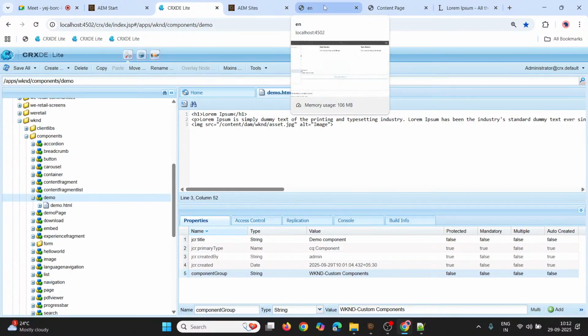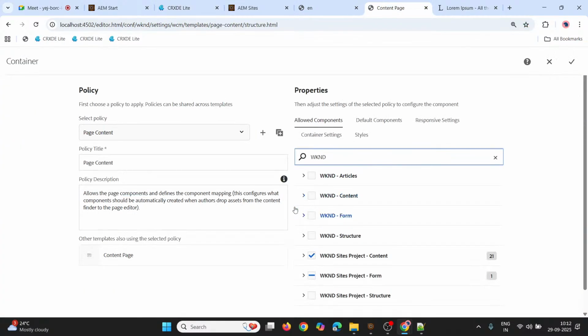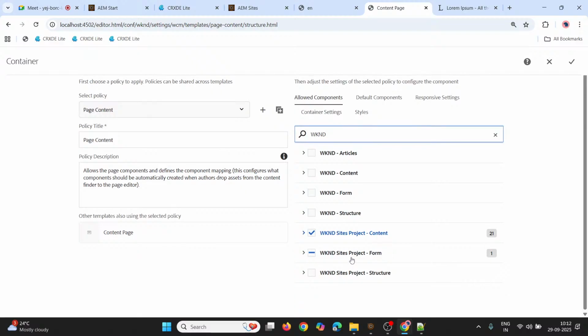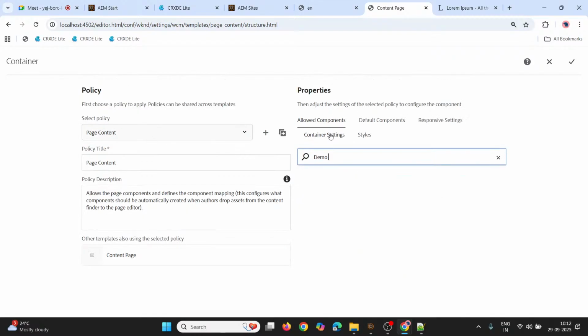Okay, so we have given these properties, JCR title, component group, and then the .html file. And we are trying to give the permission to the component, but this permission is not available. Okay, so the component itself is not available. So search for your component. So demo component itself is not available in this particular folder where we have to give the permission.